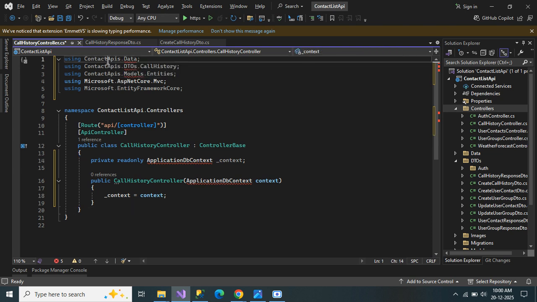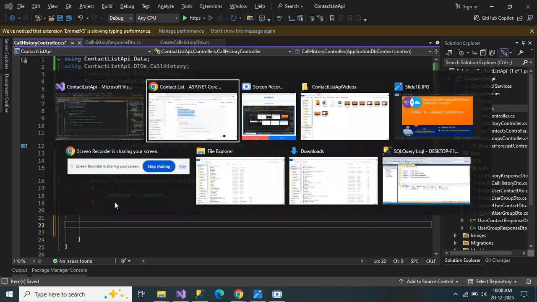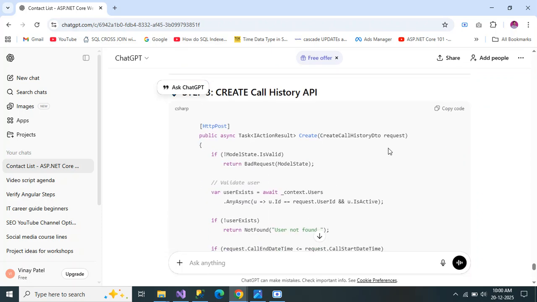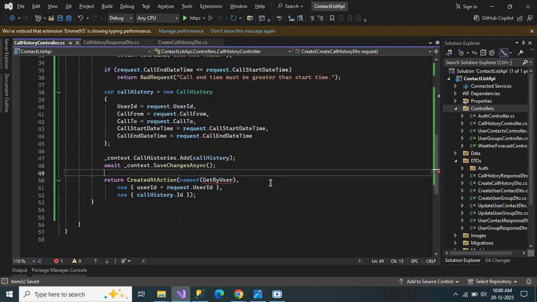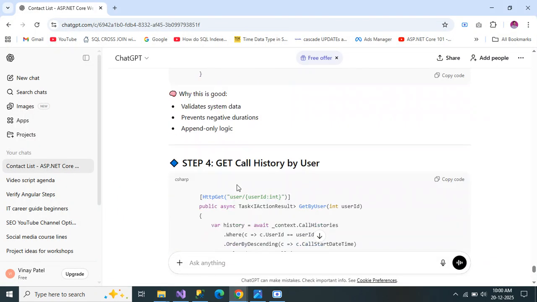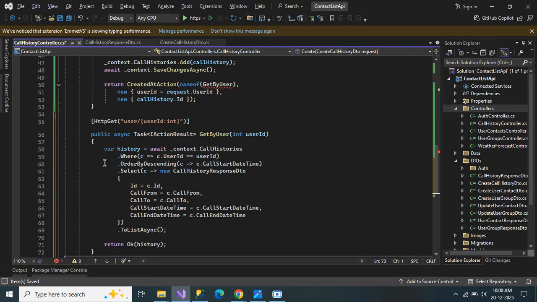This should be contact list APIs. This should also be contact list APIs. All good, no error. When we copy paste the remaining methods, I hope there shouldn't be any errors either. Let's copy the create method, paste it, and save it. This method we need to put down, no worries. We'll move ahead, copy this one and paste it.